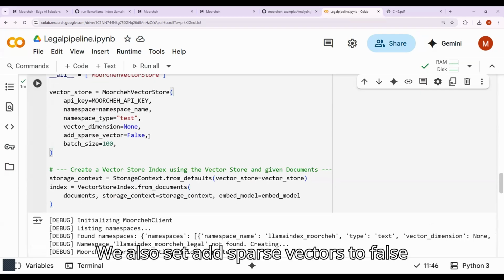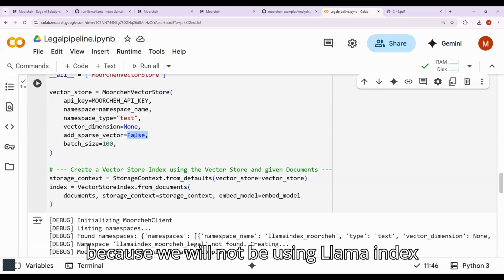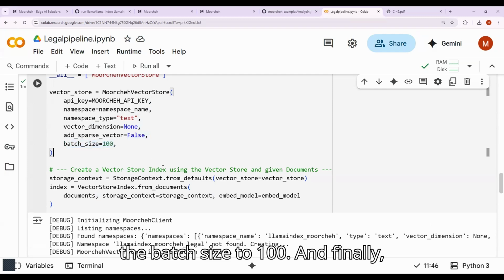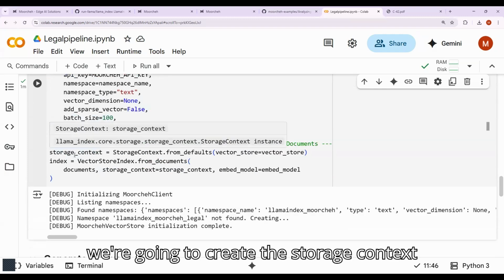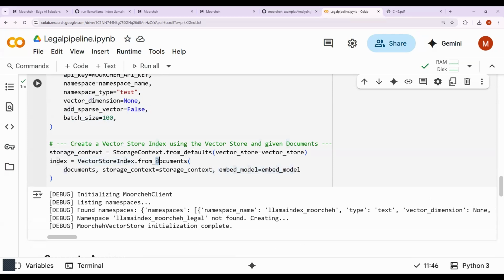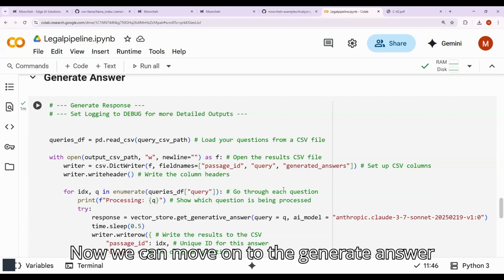We've also set add sparse vector to false because we will not be using LlamaIndex sparse vector embeddings, and we're setting the batch size to 100. And finally, we're going to create the storage context and the index, and with the index, we'll be using our local embedding model. Now we can move on to the generate answer method.